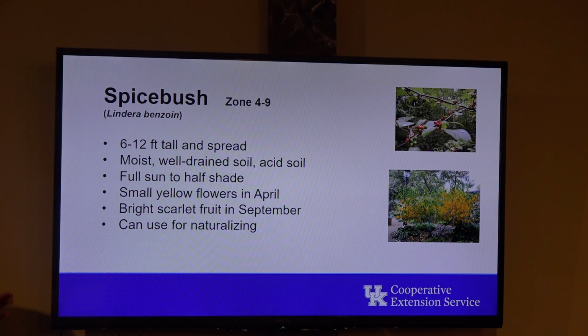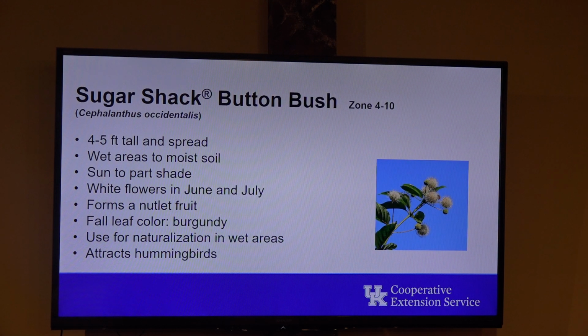In more shade, it'll be a smaller plant. Full sun, it'll be a little bit bigger. Bright scarlet fruit in September. And it can be used for naturalizing in areas. It does have yellow flowers versus the white flowers. But again, it can be used for naturalizing areas. Zone 4 to 9, and we're in zone 6 is where we are. Now this one I threw in, this one is taking a spin off of a native.